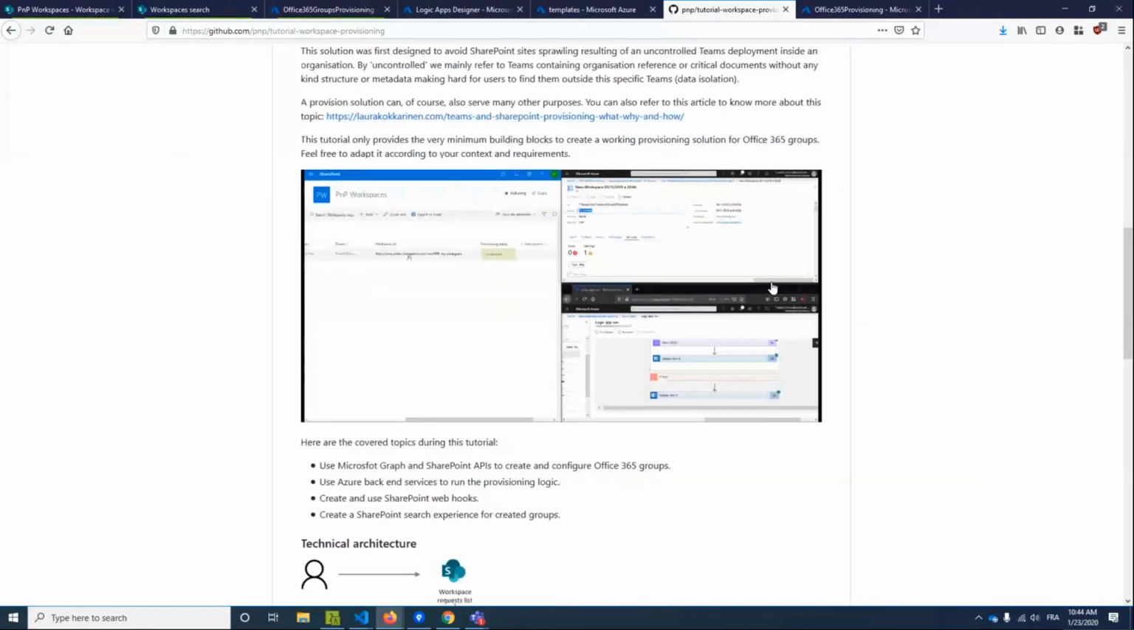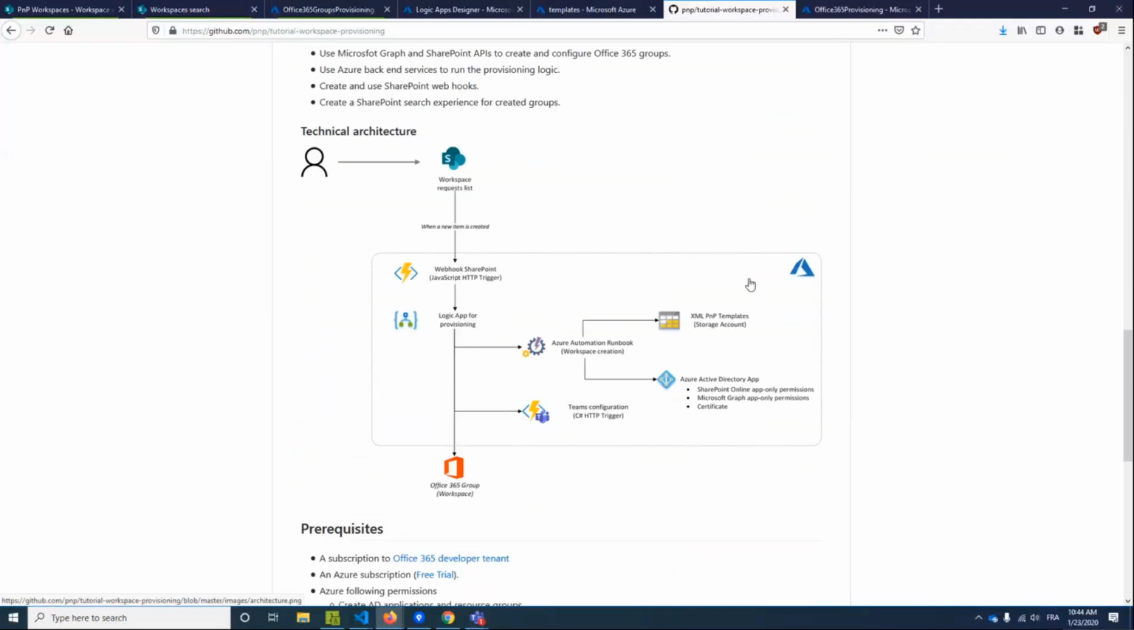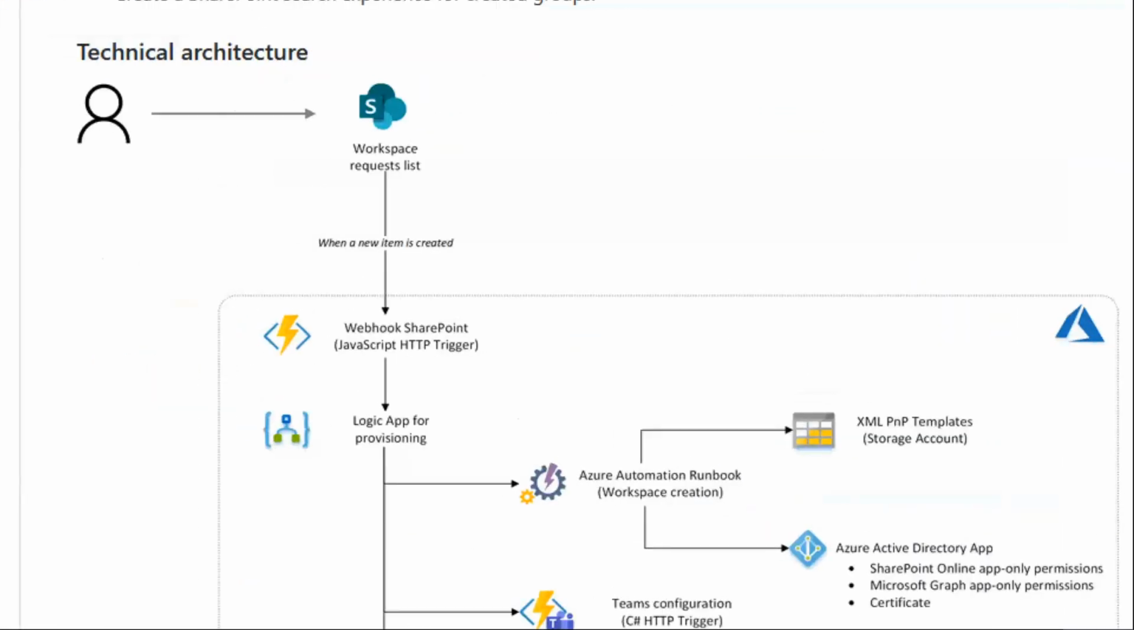So I will jump to the architecture first. The architecture is pretty simple. First of all, we have a workspace request list, which is a SharePoint list. Of course, this one can be enhanced by a Power Apps application or SPFx web part to grab the information from the user, so the workspace name and so on.